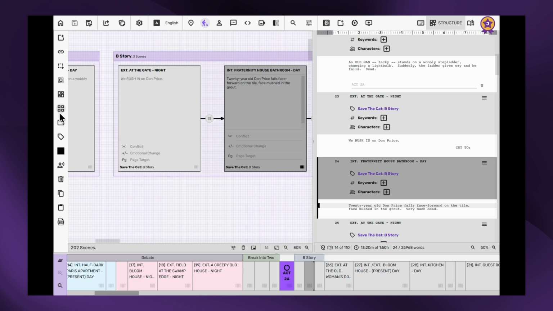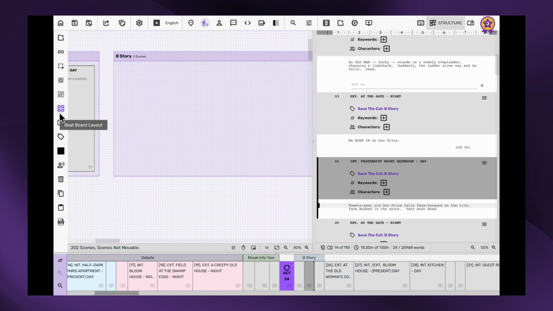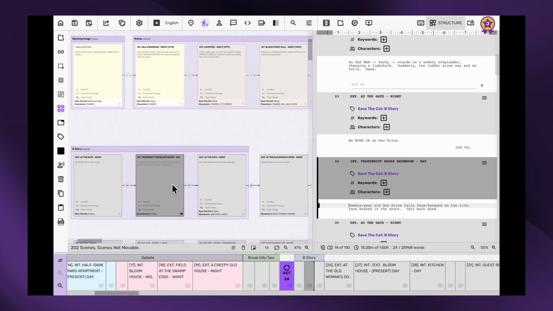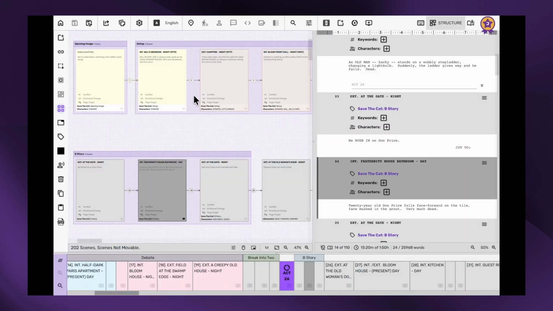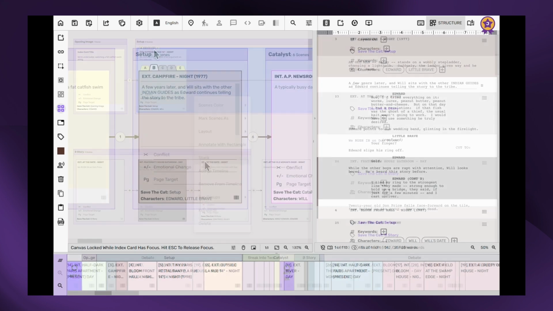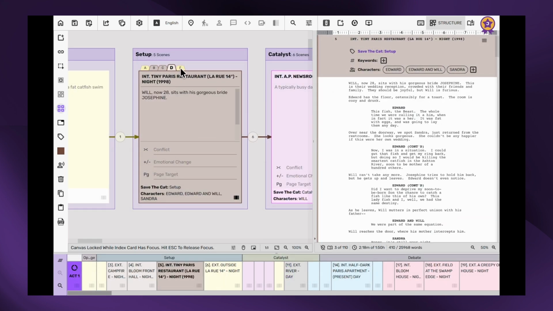Click on the beat board layout icon in the Structure canvas to arrange your index card by acts. You can also select a bunch of index cards that make a sequence and stack them to get a compact view of your story structure.